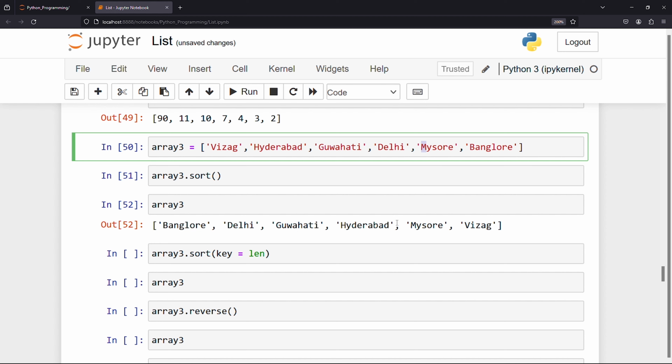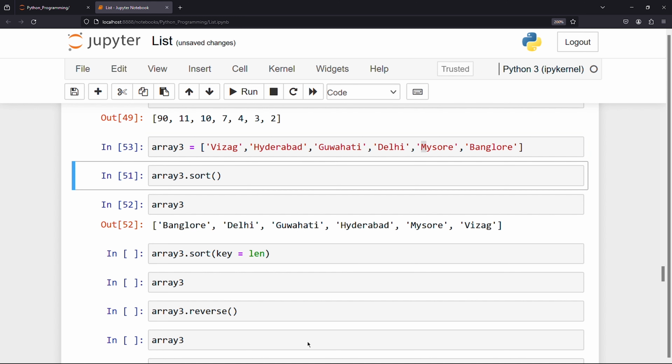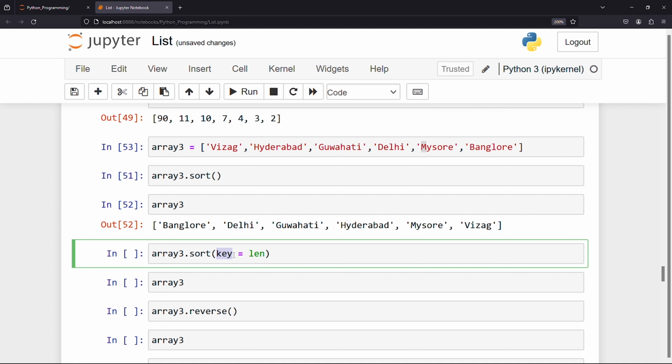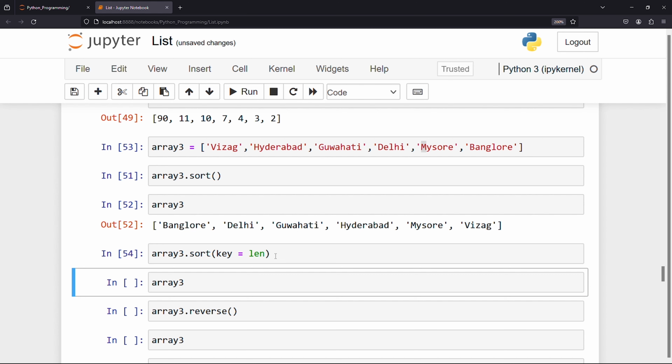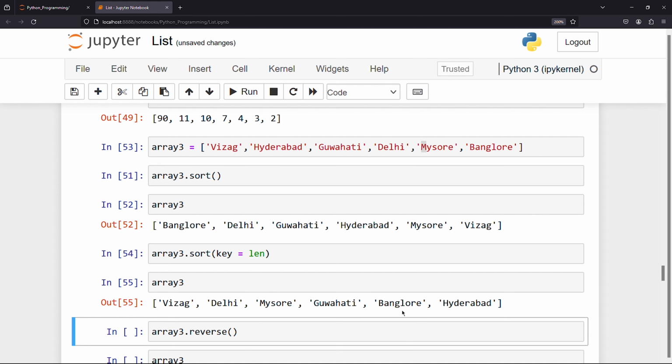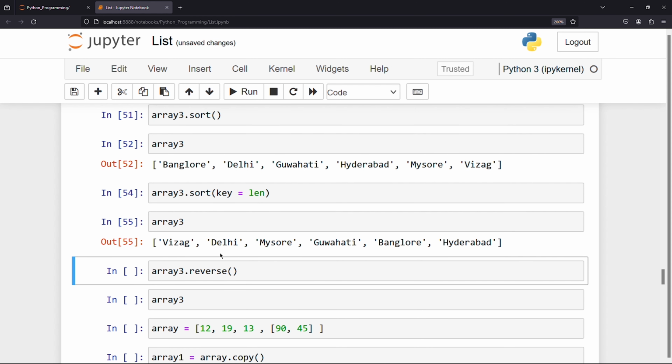But I don't want to do it like this. I want to sort these values based on length. So let's see. To specify that, I am passing key as length. So if you see, the order got changed because now it will sort based on the length. Okay. I hope this is clear for everyone, that you guys understood this one.